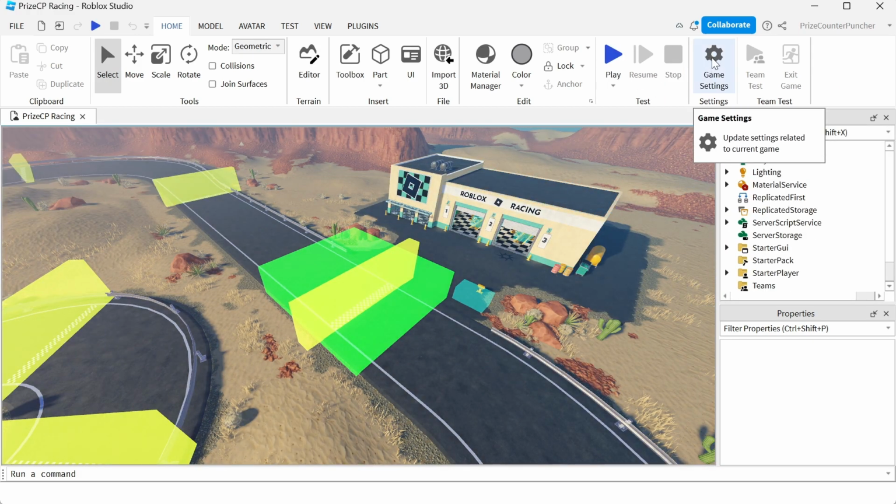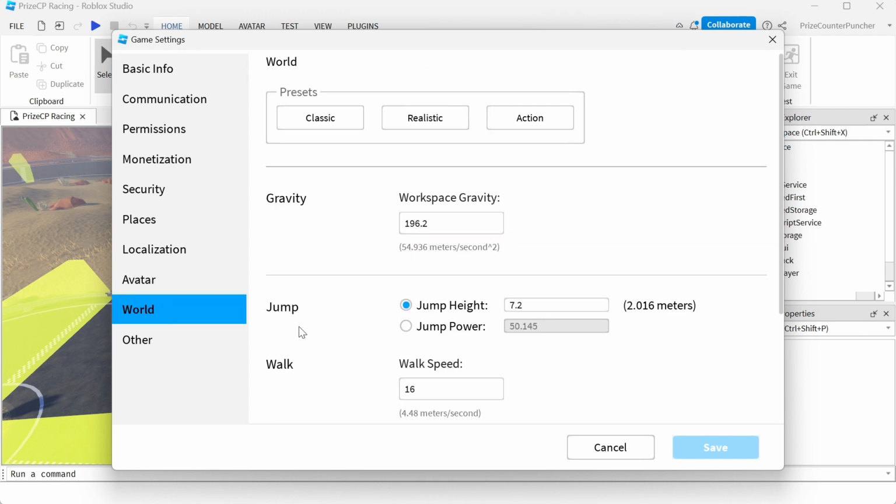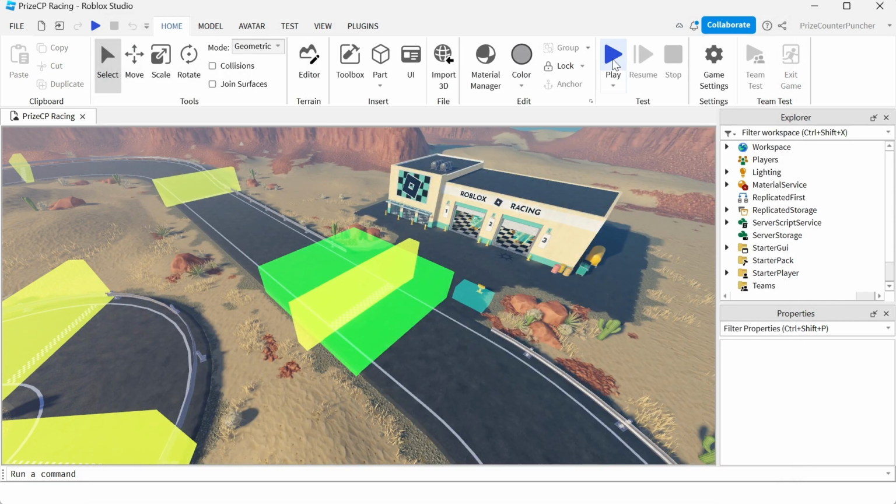and click on Game Settings, click on World. Here you can change your jump power, but in this tutorial, we're gonna change the walk speed of the characters inside the game. So again, the default is 16. If I make this 50, I'm gonna run much faster. Let's save this and go back to playtest and take a look.